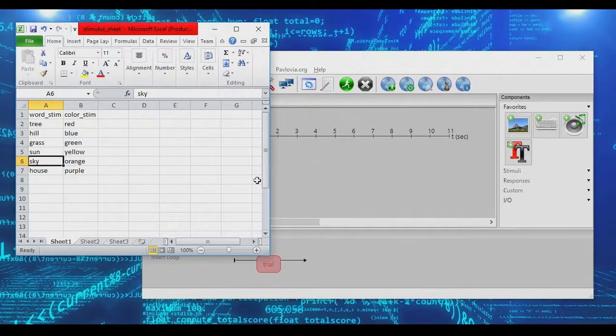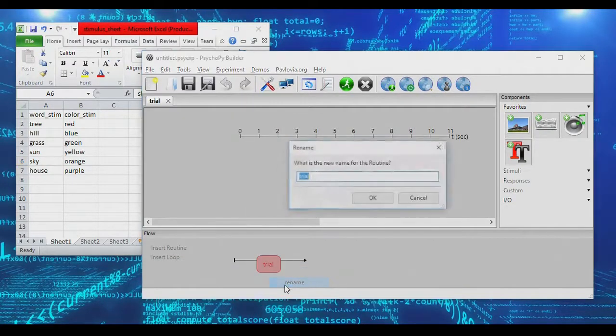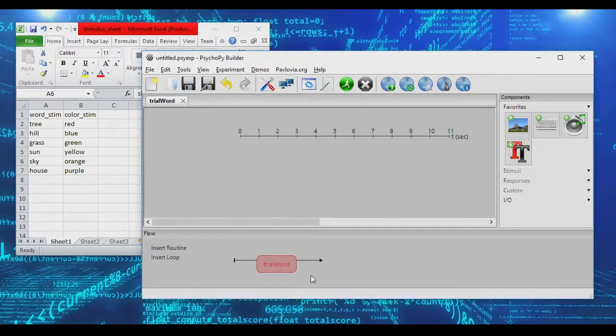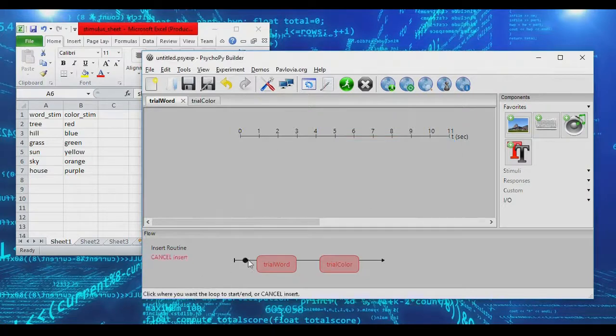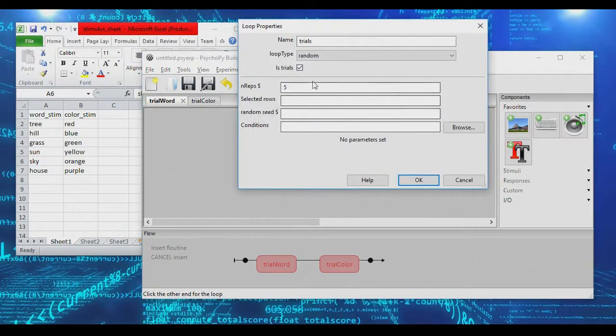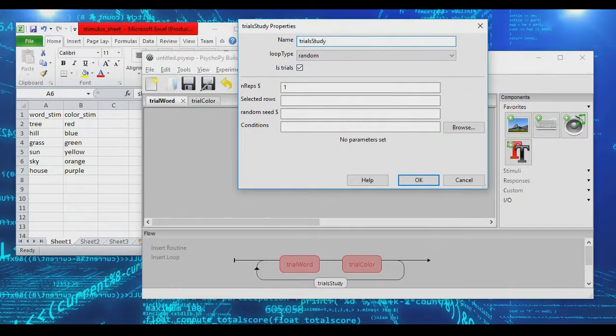Let's actually go ahead and make that loop and just see that in action real quick. So I'm going to rename this to be our word trial. I'm going to insert a new routine where we'll call this one the color trial. And we'll go ahead and add a loop around these two sections here. We're going to set the number of repetitions to 1. We'll call this the study trials.